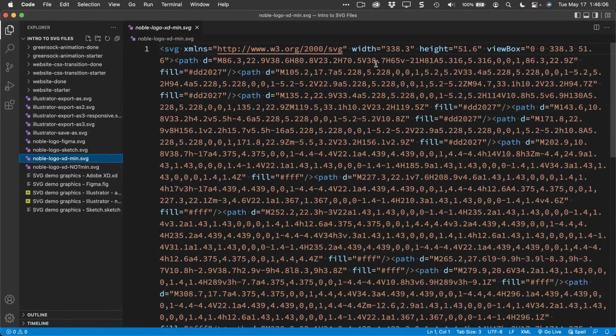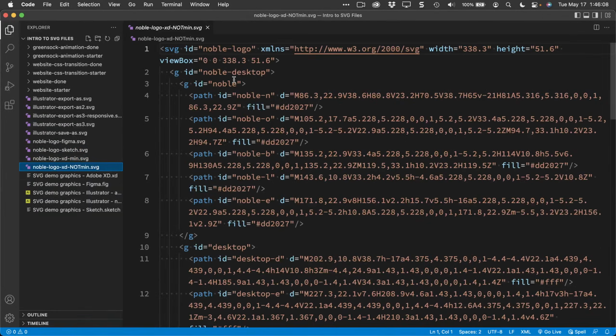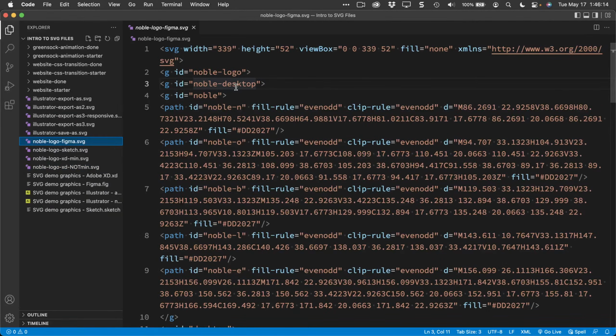Adobe XD, let's look at the not minified version of it. Adobe XD did not add those extra groups, and Figma did not add those extra groups. So Figma and XD are exporting cleaner stuff than Sketch, and slightly cleaner than Illustrator in some ways. But that XML tag, you could always delete that if you don't want it.